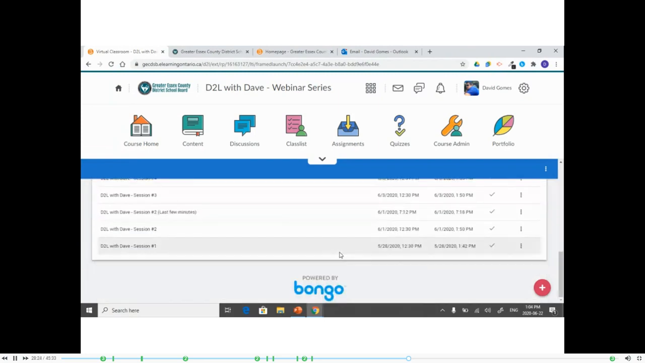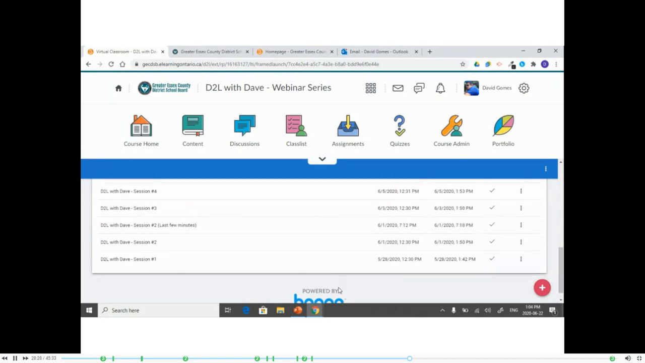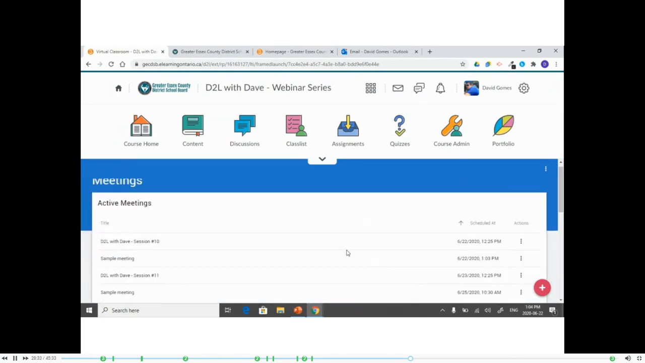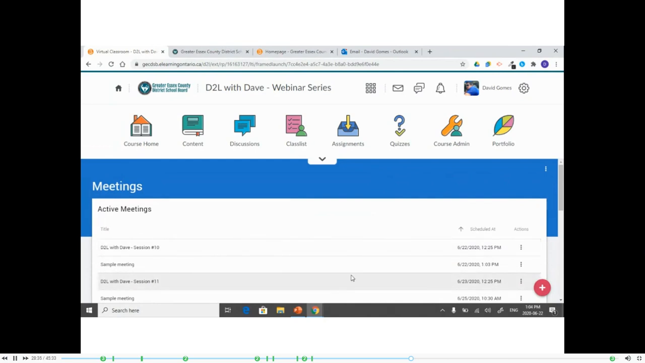And then notice at the bottom, it's showing powered by Bongo. So Bongo is the provider that gives this service, but it operates right from within Brightspace. And that's actually where we're running all of these sessions from.